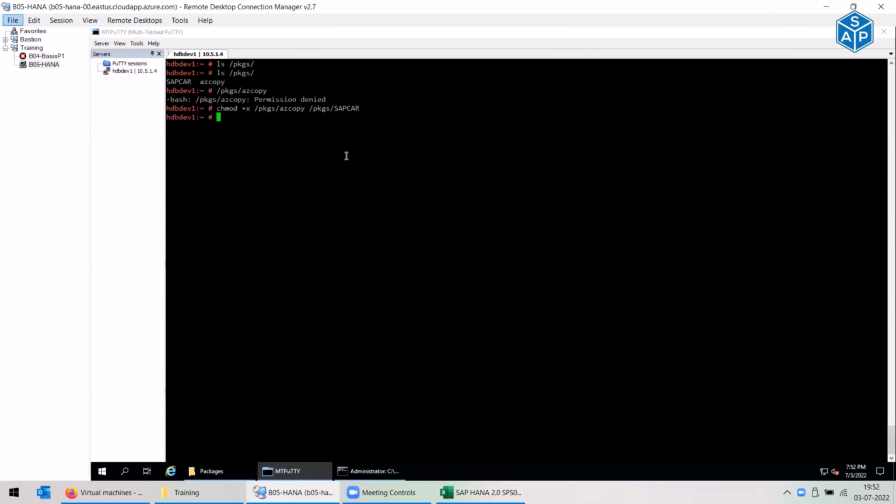Now if you again check with ls -lh /pkgs, you can see both of these files have now become executable. You can check it from the green color. You can also check for the X bit, the executable bit over here.